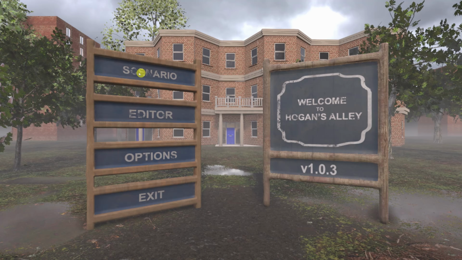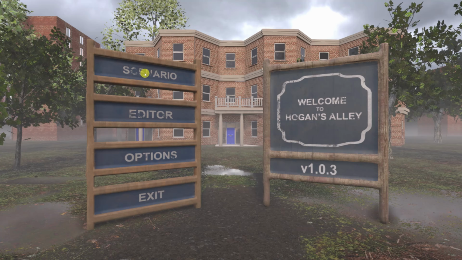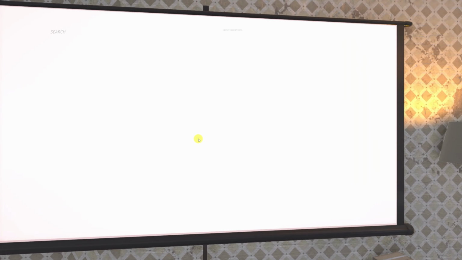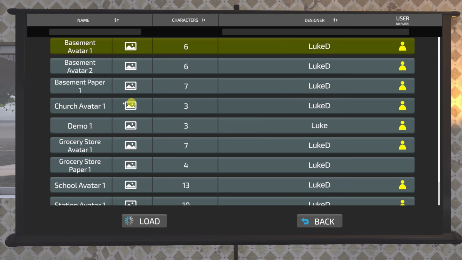Now I'm going to jump into the player local file. And there's my course, Demo 1. So I could click on load and run through and train on the course that I just built. So let's go ahead and back out of here.